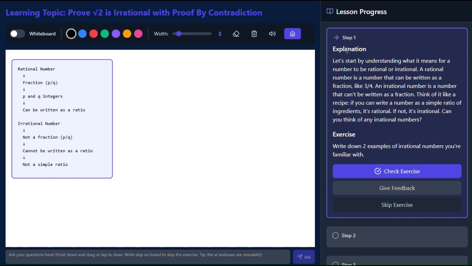First, the AI is talking about irrational numbers because we're trying to prove root 2 is an irrational number with contradiction. So what I would do is read this explanation first, or I can have it read to me with the speaker tool. Once I've read that, I can go over to this box and read what's in the box, as it's a visual representation of what's in the explanation. Once I've done that, I can go down and read the exercise and finally do the exercise on the whiteboard.